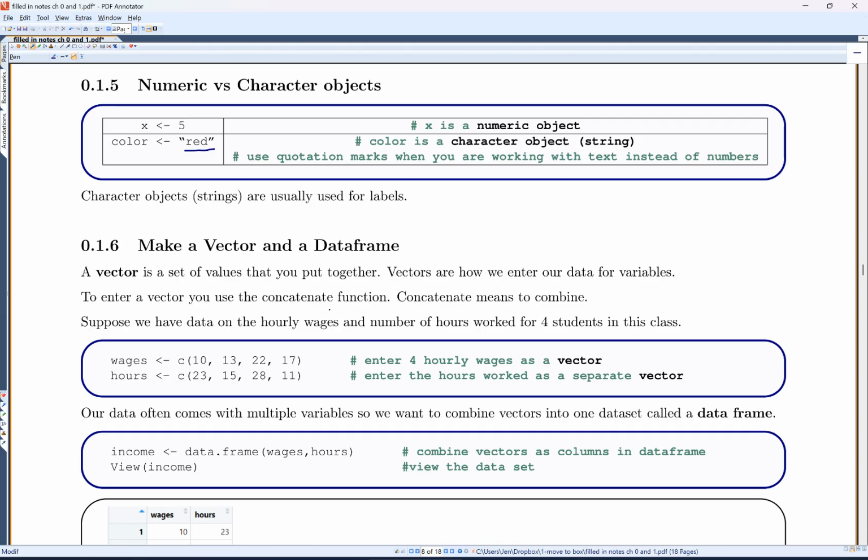Now, a vector is a set of values that we put together. Vectors are how we enter all of our data for our variables. To enter that vector, we use what's called the concatenate function. Concatenate just means to combine.